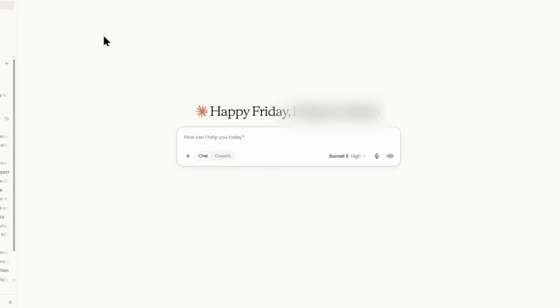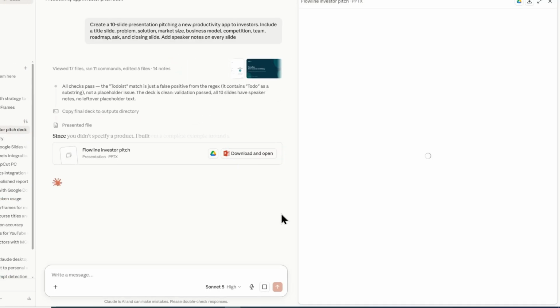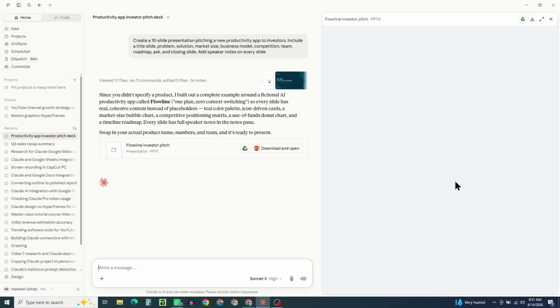Now, start a fresh chat and type one line. Create a 10-slide presentation pitching a new productivity app to investors. Include a title slide, problem, solution, market size, business model, competition, team, roadmap, ask, and closing slide. Add speaker notes on every slide. Press enter and give it some time.